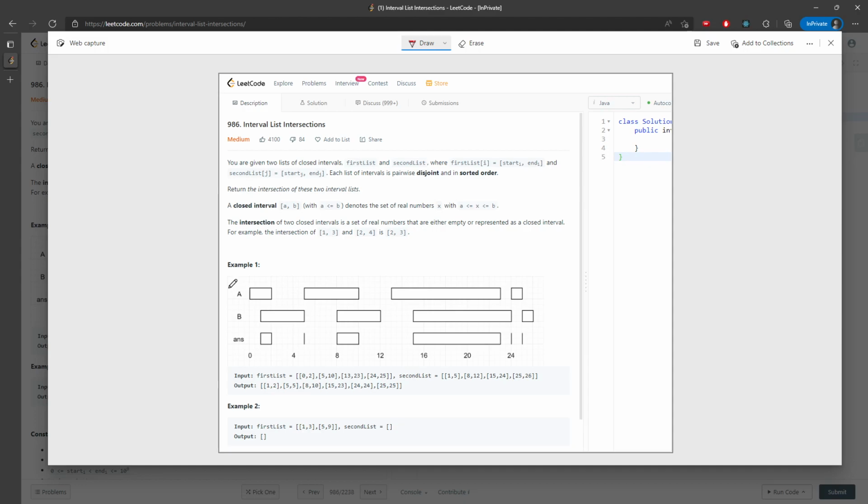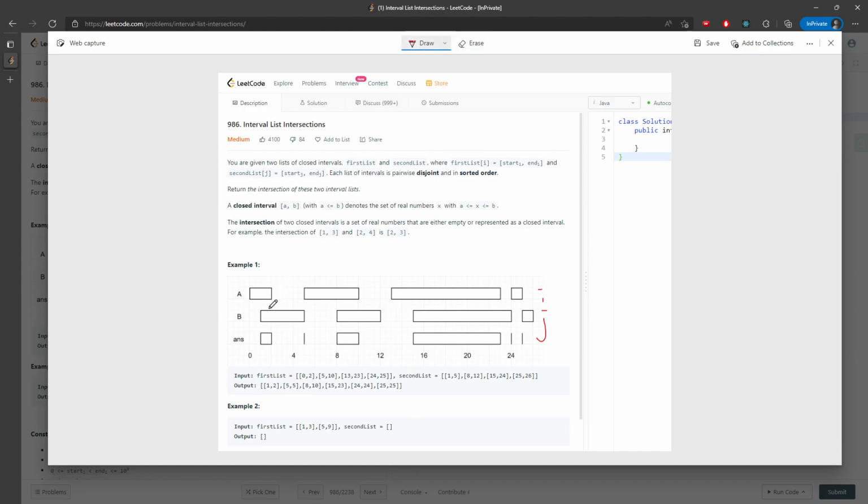One pointer for A, the other one for B. And then I need to keep track of the current interval. Let's just make it easier to read. So this is the B ending time, right? B ending time has to be greater than A starting time, and then also A ending time has to be greater than B starting time. So there's an interval for sure, right?